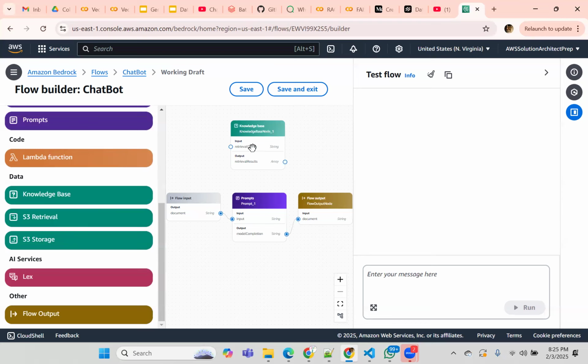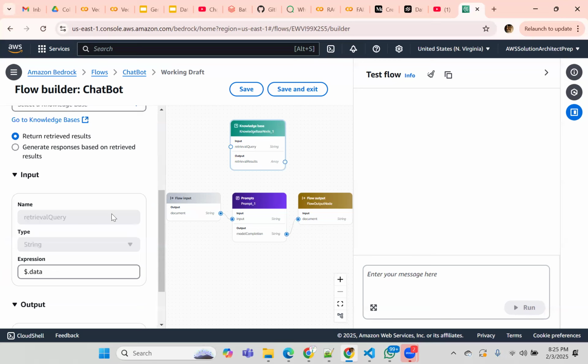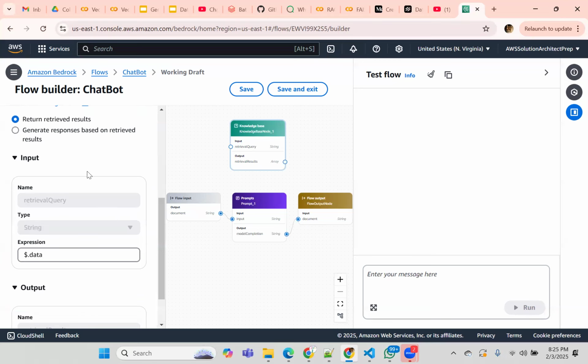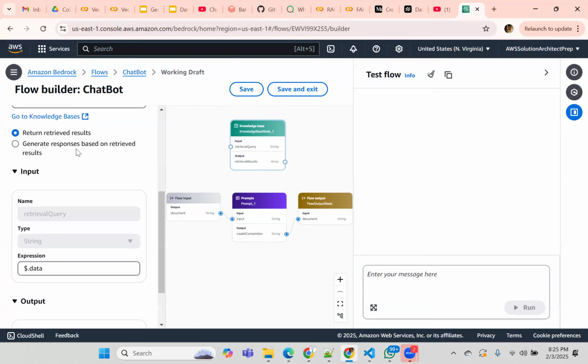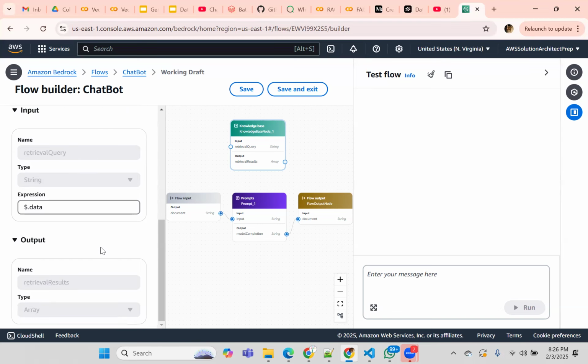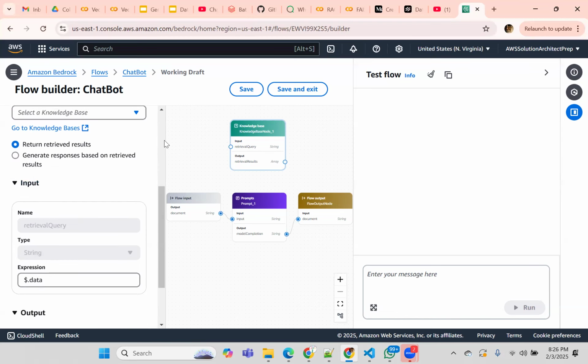You can configure your knowledge base here. Whatever the knowledge base is, suppose you have 100 files in an S3 folder, or you want to upload data into S3, like the PDF file you are putting in some temporary storage, right? Something like that, you can use your knowledge base here. And then you can say retrieval query, retrieval results, all of that you can connect.